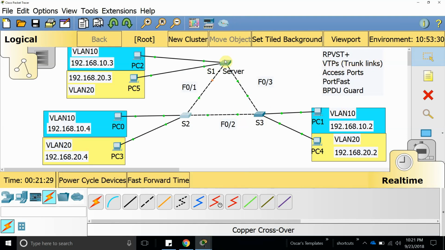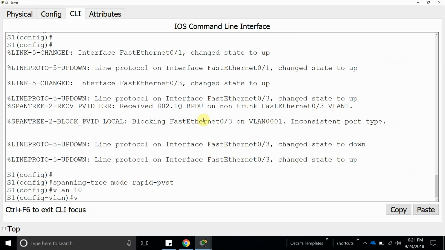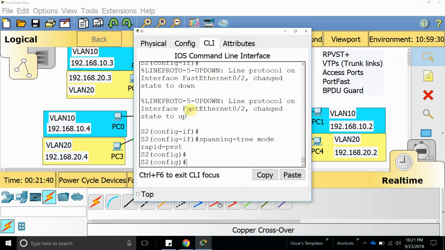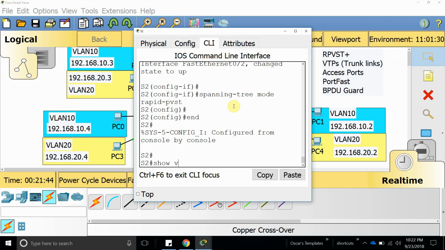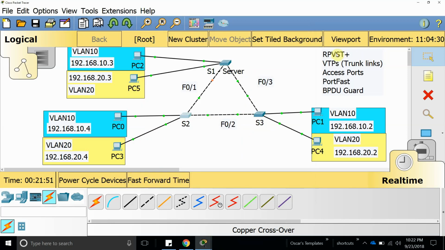We just need to create the VLANs on the server. Let's go ahead and create VLAN 10 and VLAN 20. That's good. So now let's make sure that we receive those VLANs. Show VLAN. There we go. We got VLAN 10 and VLAN 20. So that's good. So our PVST was configured. VTP was also configured.